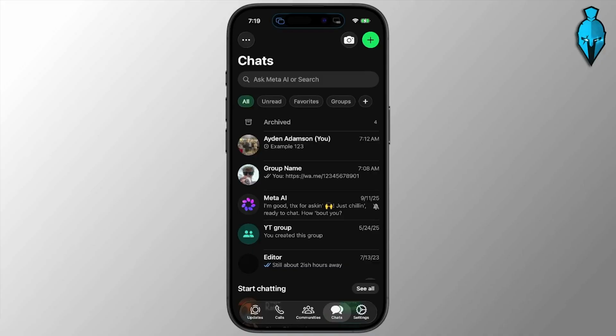Begin by opening up WhatsApp and you need to go to the chats tab. And if your locked chats are not hidden, swipe down from the list and right where mine says archived right now, you're going to see a locked chats option right there. Tap it, unlock it with a Face ID, fingerprint, or phone passcode.